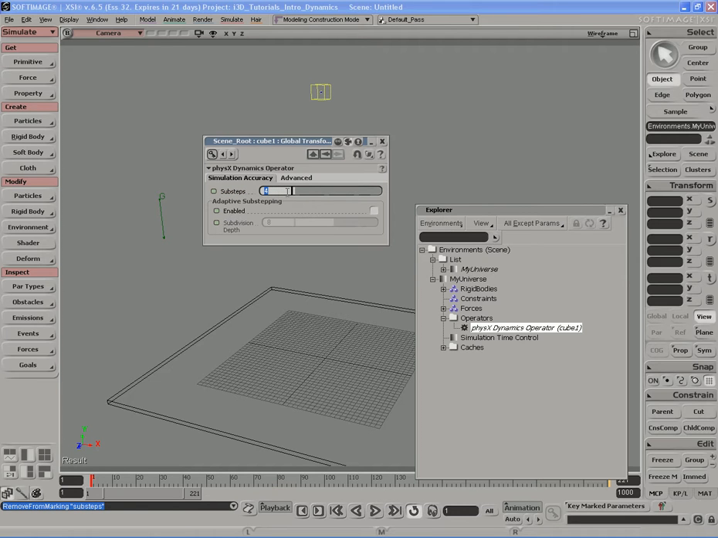Now, here's the rule of thumb. The smaller the number of substeps in the simulation accuracy, the faster the simulation will compute, but the more inaccurate it's going to be. If you're having some kind of collision problems, or maybe some objects are penetrating through each other or just not reacting physically correctly, you may want to increase the substeps. Now, be advised that increasing the substeps is going to increase the calculation time for the simulation. So just be aware of that and keep that in mind.